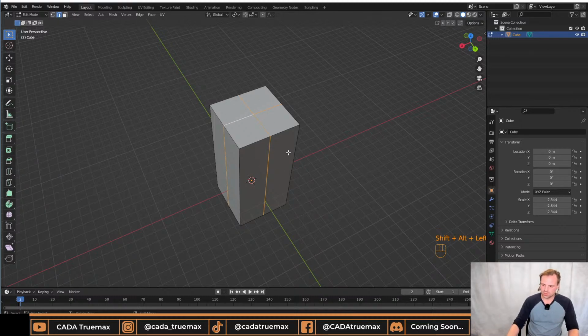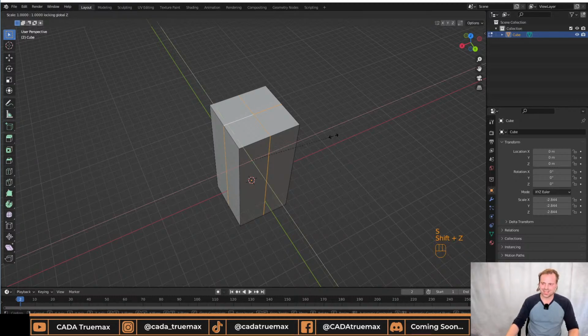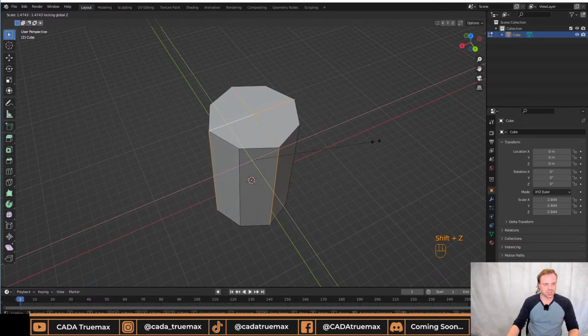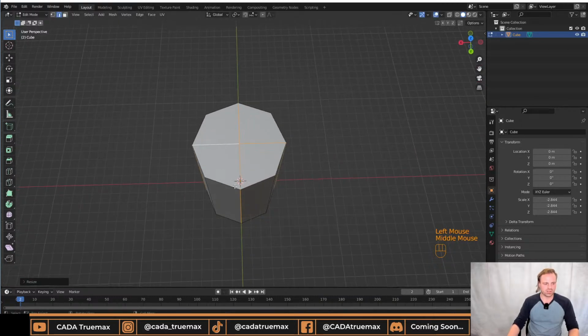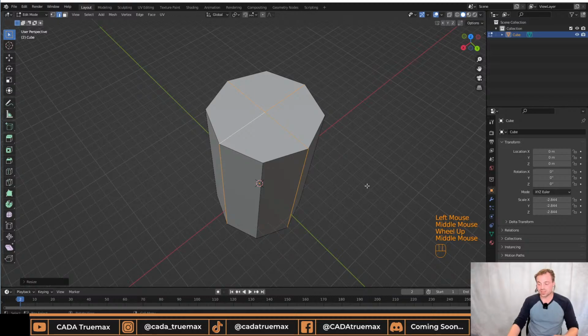So now we have the 2 cuts we just made, and we want to scale these out so that instead of a cube, we get an octagon. So we're going to press S, Shift, Z to only scale in the X and the Y axis. This will give us a uniform scale on both the X and the Y axis and allow us to create an octagon. This is a lot closer to a cylinder, and we can refine it later if we want to.